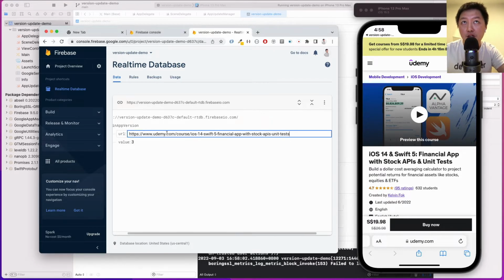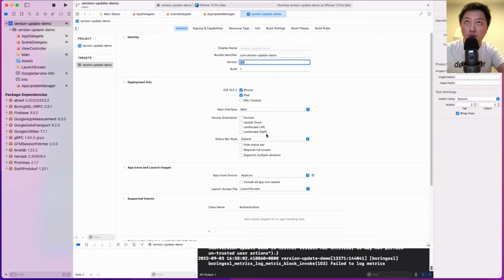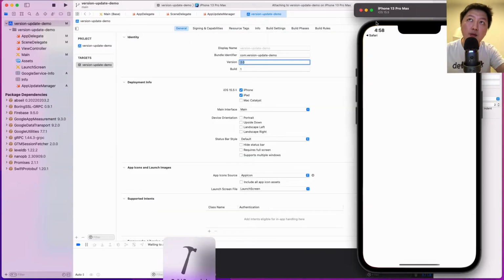So maybe let me just change this to youtube.com. Let's just run the app one more time. So let's see what happens right now.